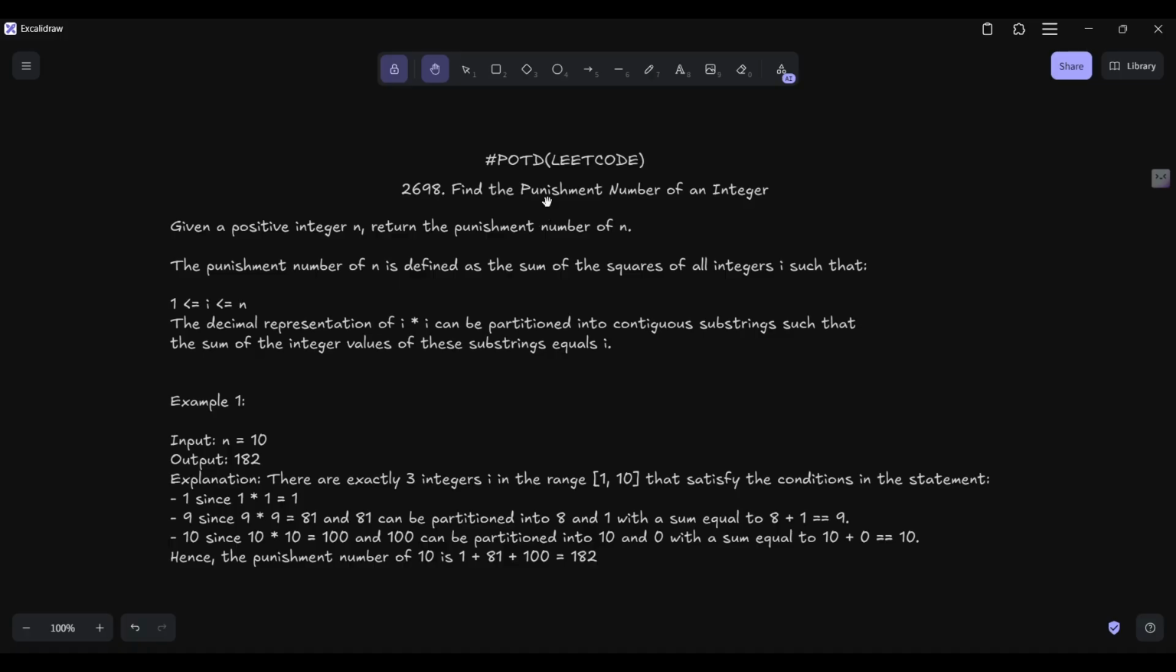So today's question, the problem of the day, is to find the punishment number of an integer. It's a very good question. What we have to basically do is find a punishment number. So what is a punishment number according to this question?